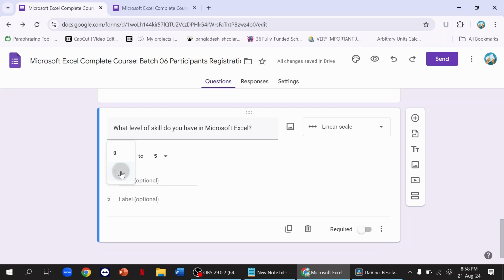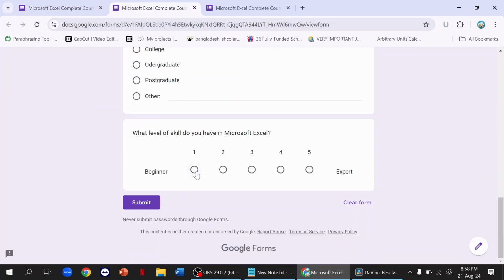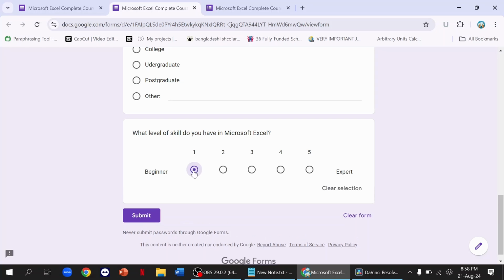So I'm keeping the starting number 1 and ending number 5. You can change it if you like, labeling 1 as beginner and 5 as expert. Now, as you click on the preview option, you can find the finished look of it. If someone clicks on 1, it means he or she is at the beginner stage. Clicking on 3 can mean he or she is at the intermediate stage, and 5 means expert or advanced stage.